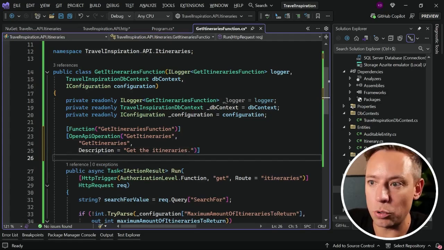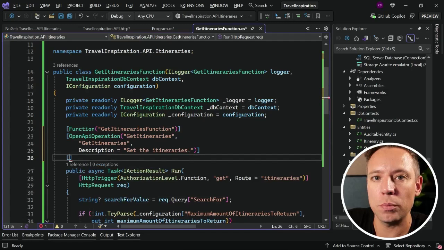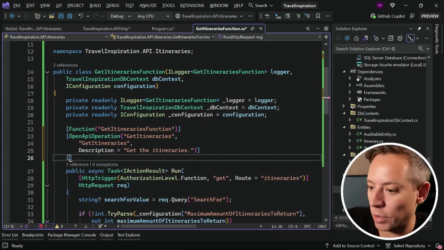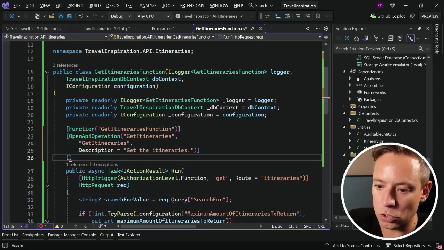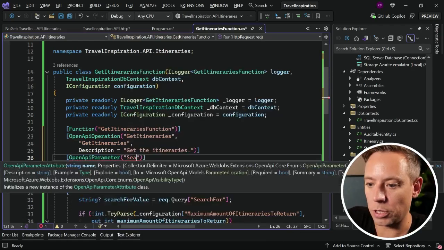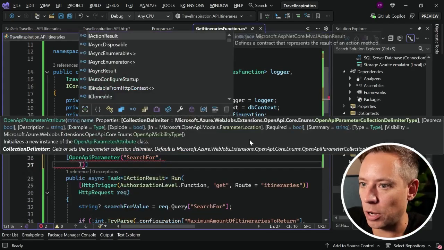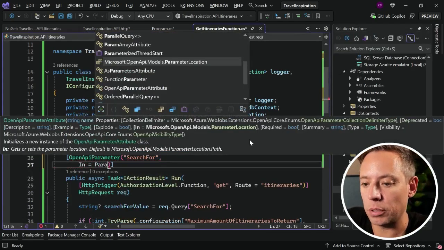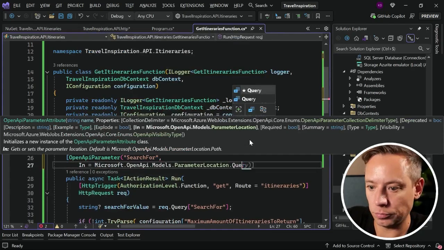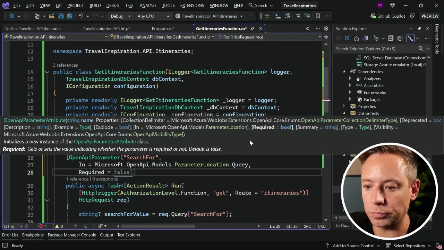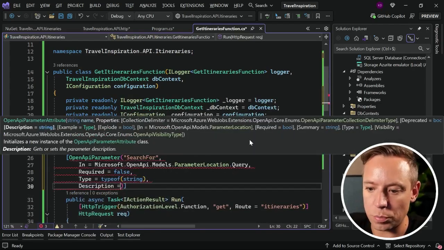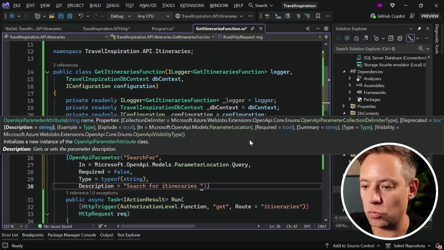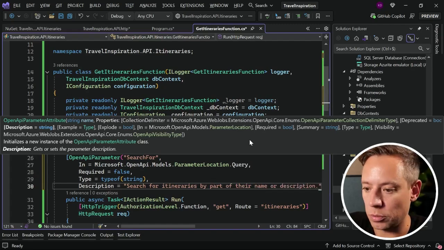With OpenAPI parameter, I can pass through information about the parameters for this function. We have one parameter, search for, as you can see on line 31 here. So let's describe that. I pass through the parameter name. The parameter location is in. It's an input parameter coming from the query string. It's not required. It's of type string. And let's set the description as well. Search for itineraries by part of their name or description.